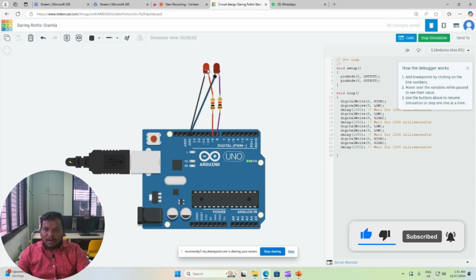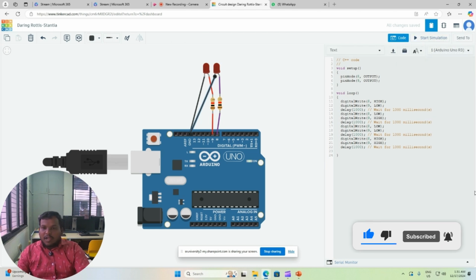Yeah, one LED is on, one LED is off, two LEDs off, two LEDs on. Perfect. Okay, so just start simulation. So two LEDs is completed.